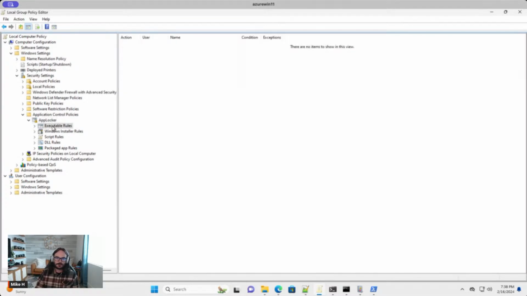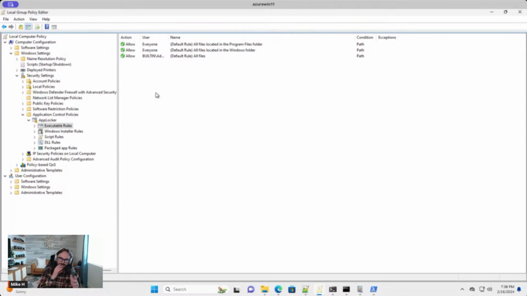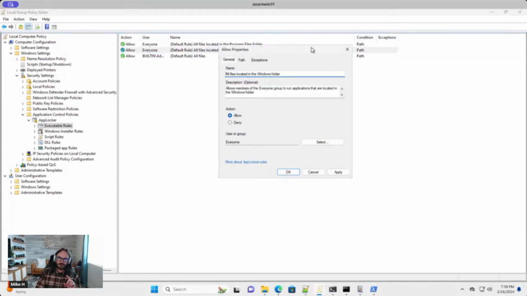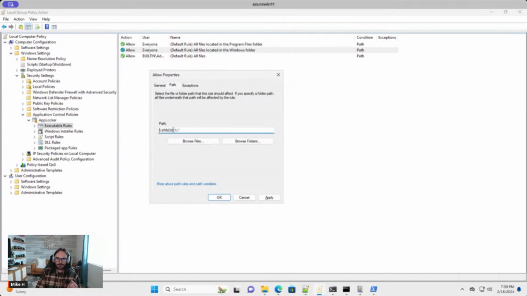Then, just goofing off locally, when you right click one of the policy types here, you can automatically generate the rules. You can do default rules. And I mentioned earlier, when you generate the default rules, it will allow scripts from Program Files and the Windows folder. You can double tap into these and see the path that it's calling. It's literally just saying the Windows directory.